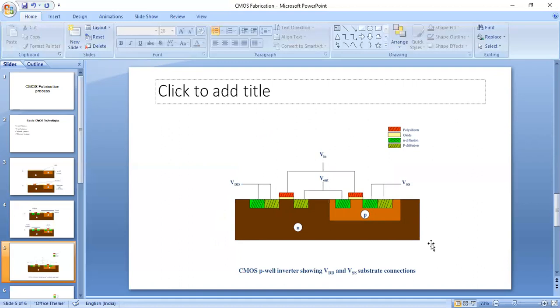After completing this process, we move to the metallization process. Metallization is the process where the wire connectivity between the transistors is made by the deposition of metals like copper. This area is going to be etched here, and then aluminum acts as the metal connectivity. It creates communication between the diffused areas.